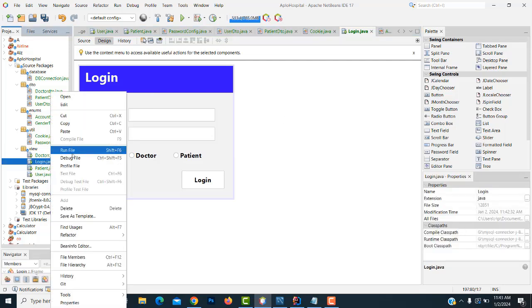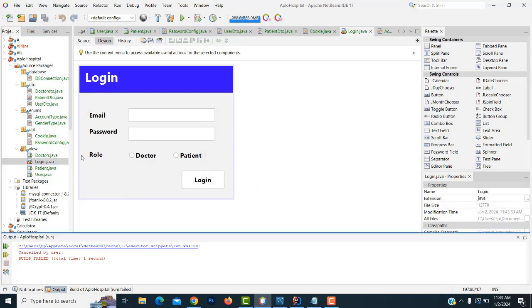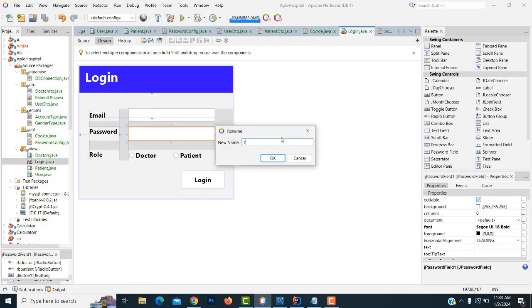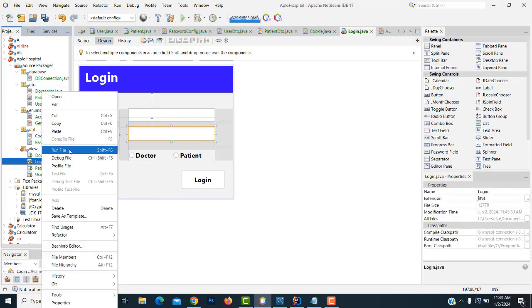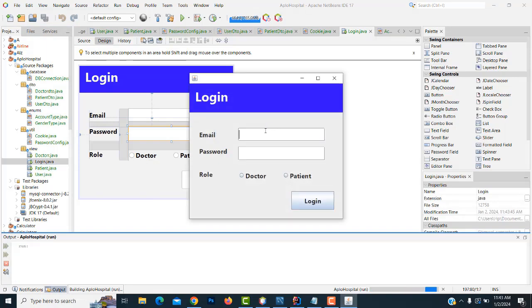Now let's check whether it's working fine or not. What's the error? Sorry, we have txt password in the code, we have to write password here, right? Now let me check it. peter@gmail.com, password 123. So what is the problem? Sorry, we haven't checked the role here. If you check it as a patient, it's wrong, right? It's wrong as a patient.